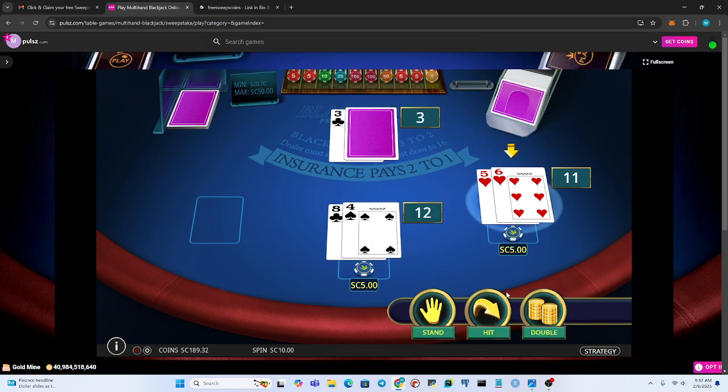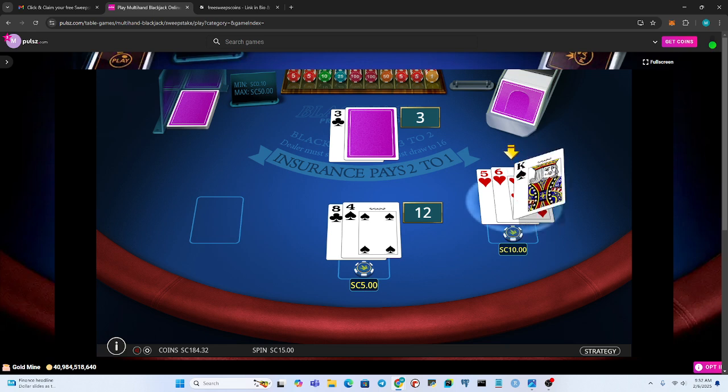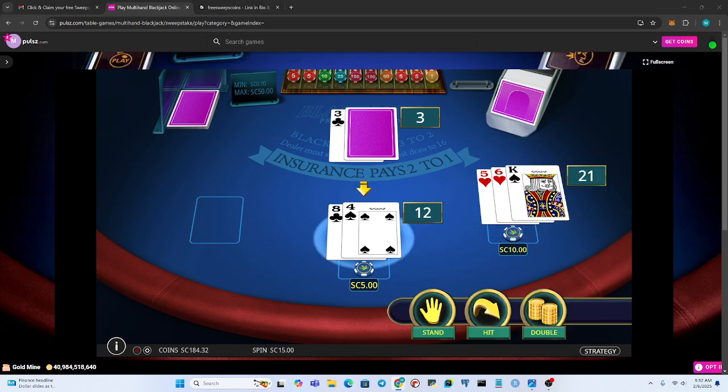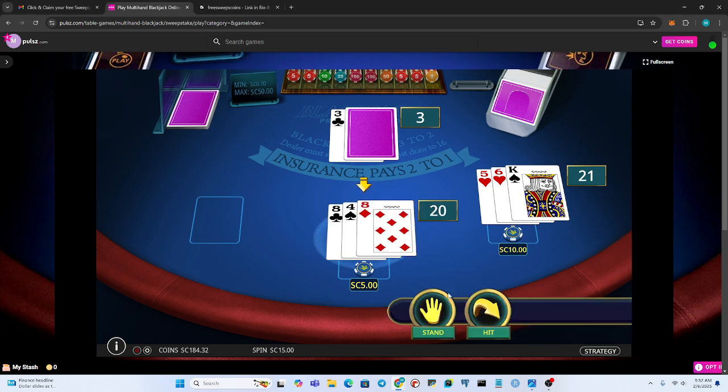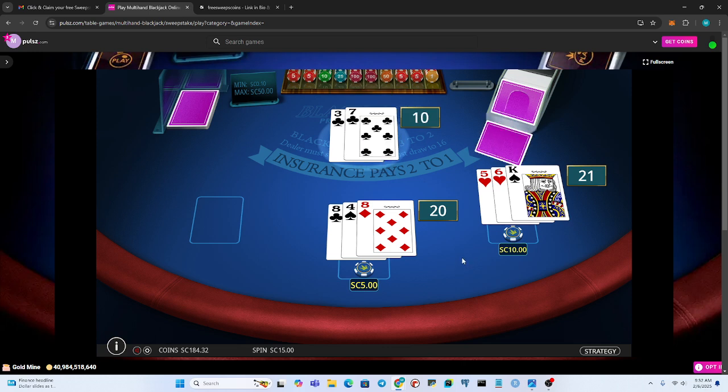Nice and easy. All right, so that's a double. 11 against a 3. So add another 5. And then 12 against a 3 is a hit. 20. So 2 nice hands there. And the dealer has 17.